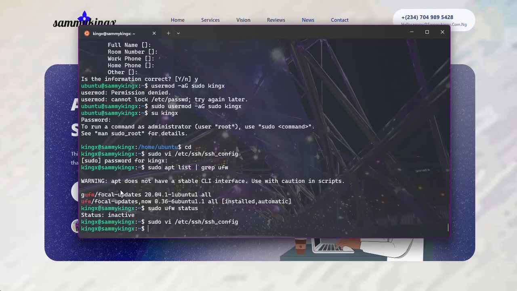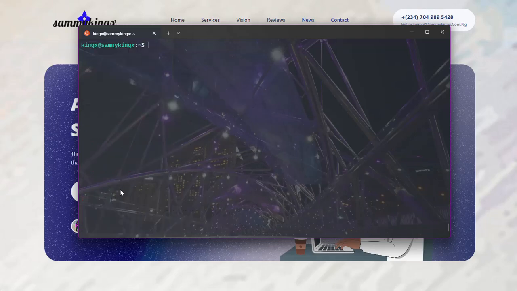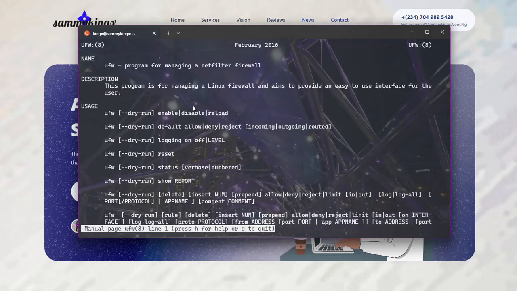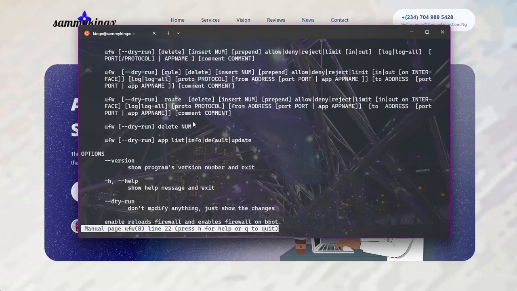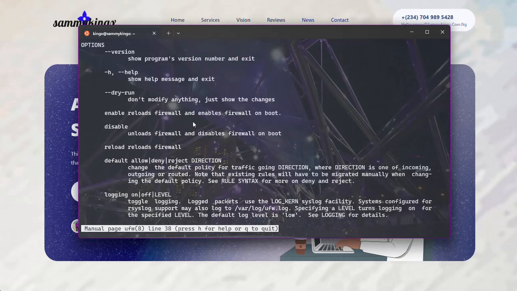So I'll clear my screen again. The port is 22, so what I'll do is sudo UFW. Now I'm going to be using a default setting. You might ask, okay Sammy, how do you know this stuff? Well, you can look at the man page, the manual pages for UFW, and just read about all of this. That's how I get to know this stuff.